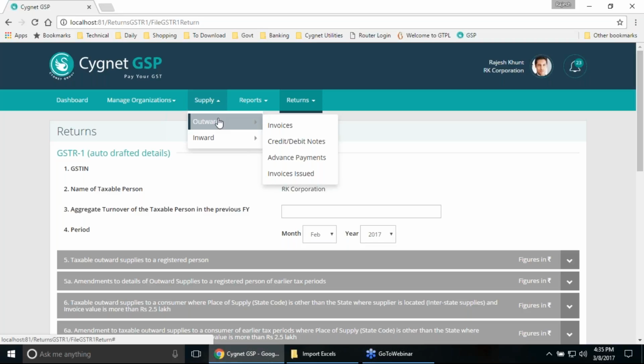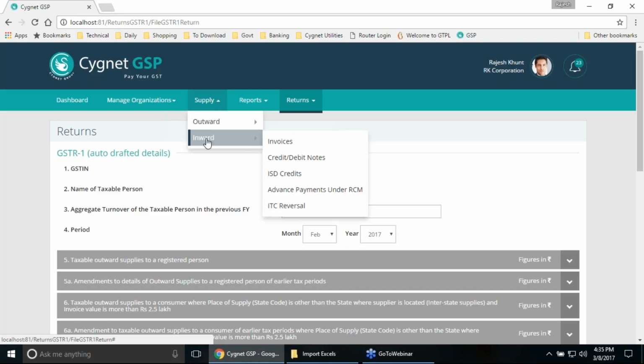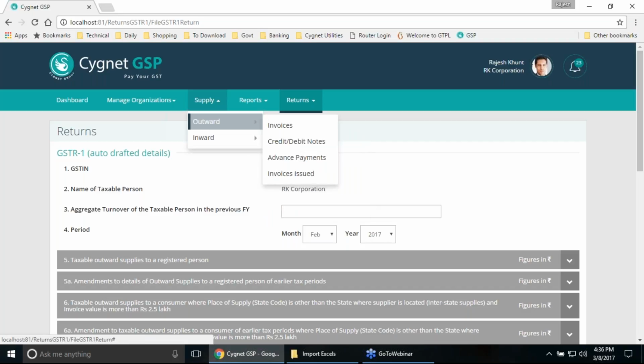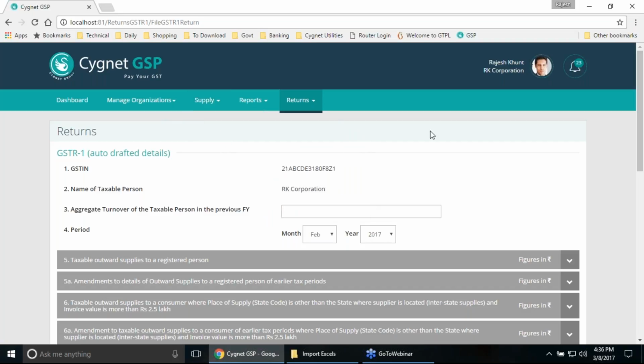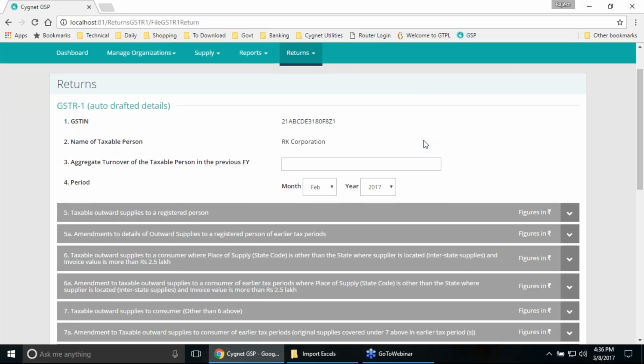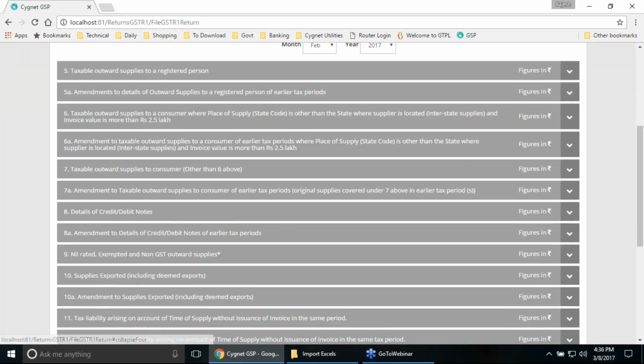So what the user needs to do is simply step into the portal and upload their supply data, outward as well as inward data, as per the five different uploads that are needed for the inward and four different uploads that are needed for the outward. Once the data is available in the system, our rule engine will come into the picture, process the data and automatically distribute that data into the 17 available GSTR1 sections.